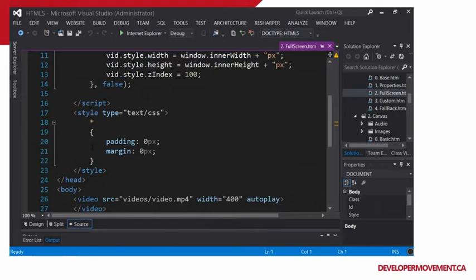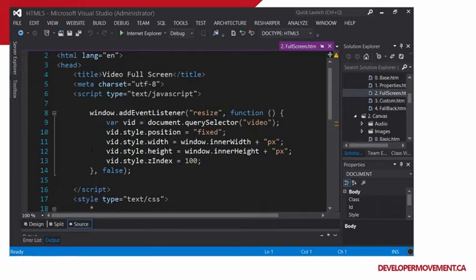But what we're also saying is, take a look, we're adding an event listener in JavaScript. The event listener is saying, anytime that you resize the window, I want you to make the video the maximum size possible for that window. And that's basically what this code is doing.